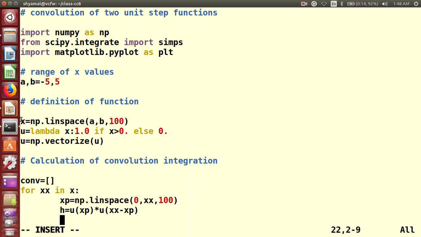Then we calculate the integration using the simps function. Now the simps function's integration value I will be simps, where h is the y values for each value of xp. So it will be simps(h, xp).